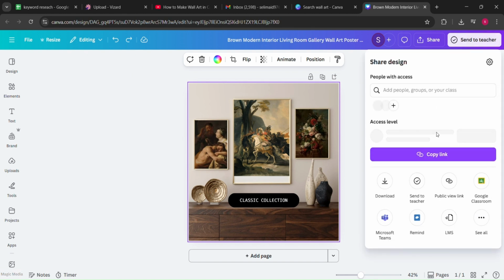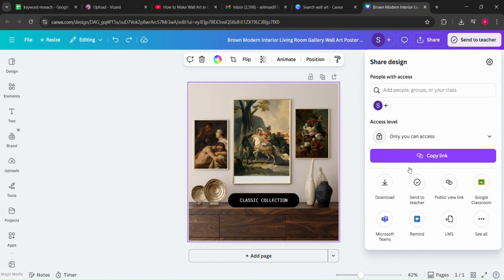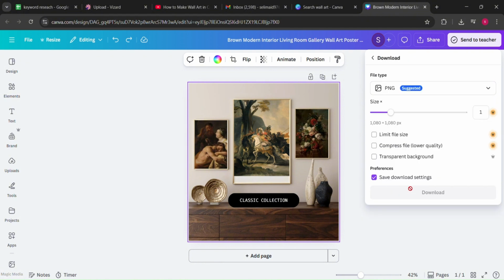And when you finish, just head over to download. Click on the button here, Share and Download, and select the file format you want, PNG or JPG. And that's it guys.